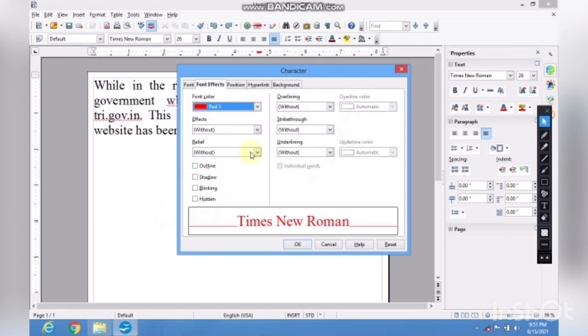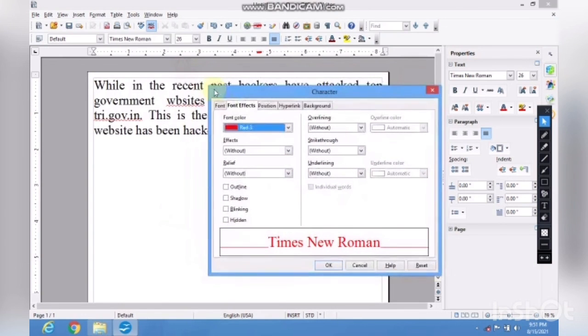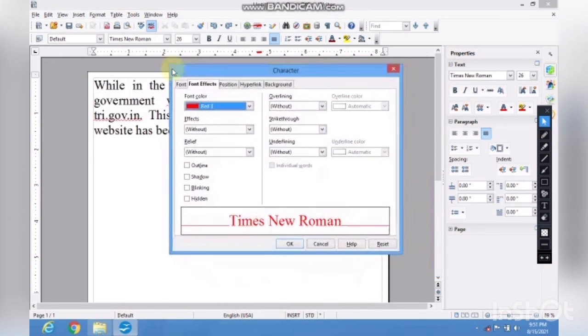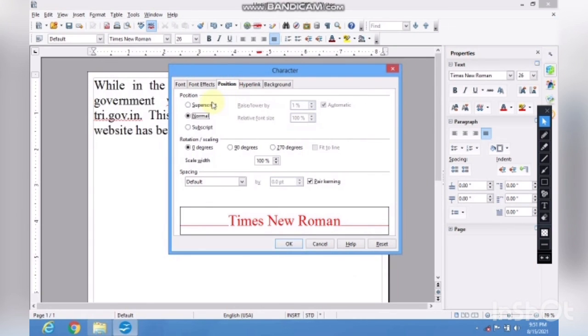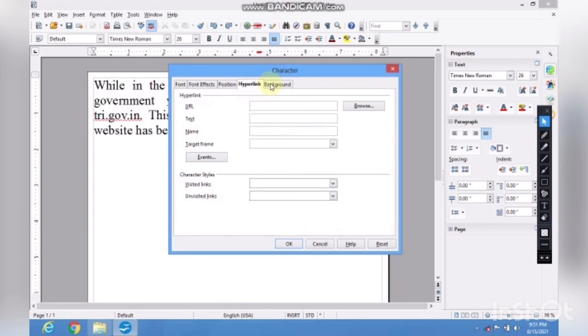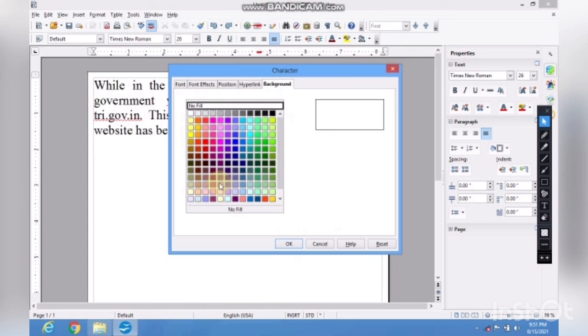Then hyperlink, if you want to hyperlink any of your text, you can do it. And you can also change the background color. So yeah, let me select pink, okay, then I'll click on OK. So now whatever I am typing, it comes with the background and the selected text colors.